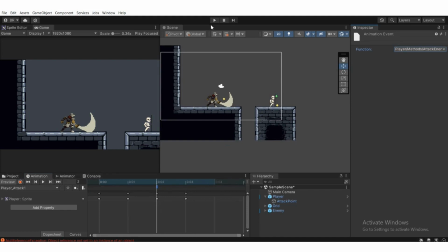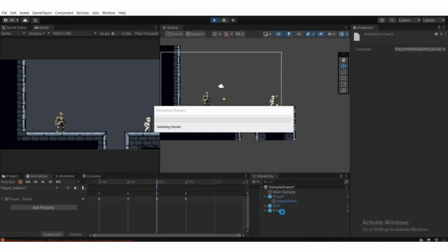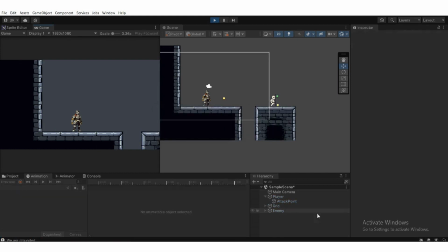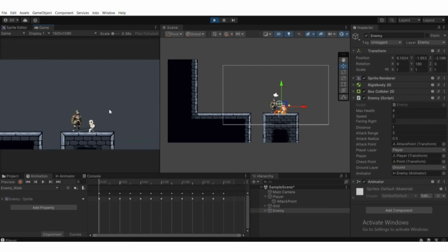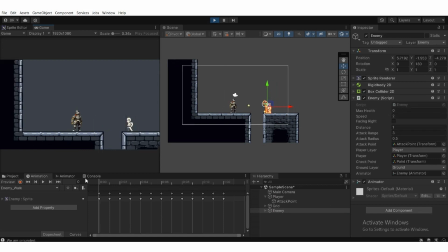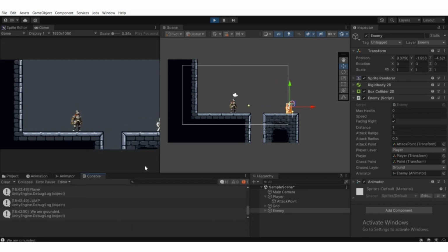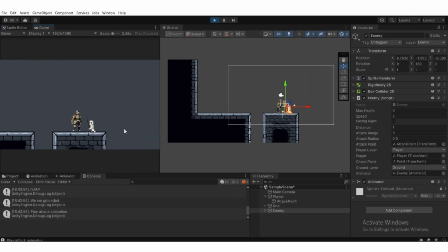If we now play, and then select the enemy, we will definitely see the enemy taking damage. We are calling that function from the animation. As you can see, this is working. The enemy max health becomes 0, and then we are printing, and if we jump over to the console once more, as you can see, enemy died.